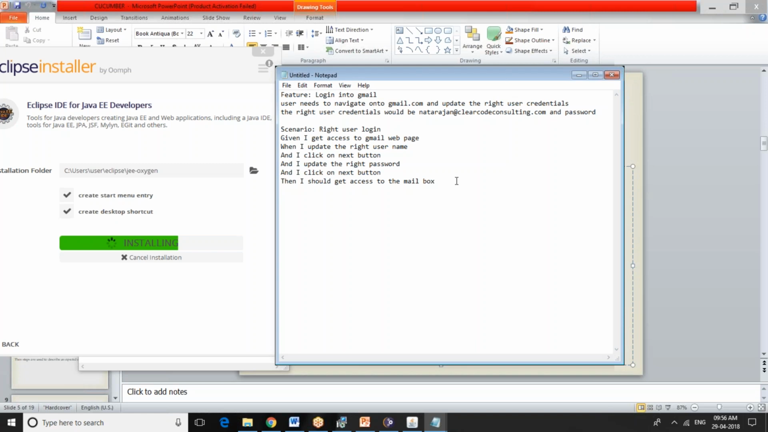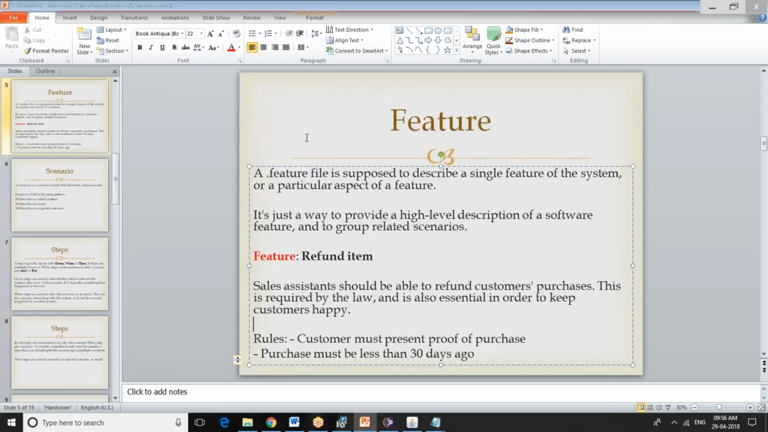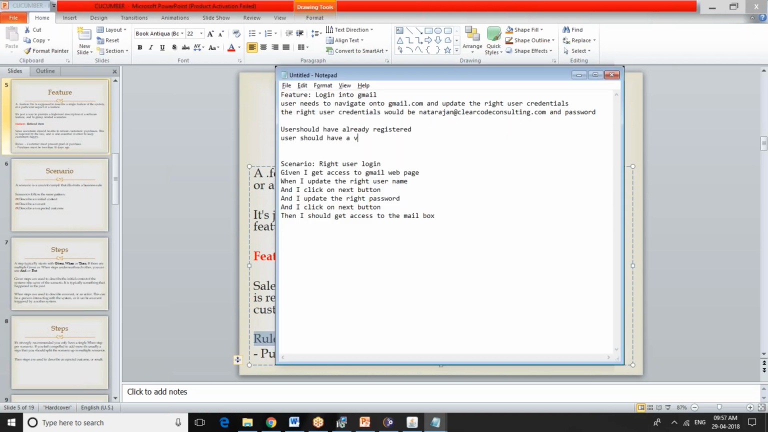That is where you will get clear documentation. Apart from this, you can also mention other rules. User should have already registered. User should have a valid mobile number. If you are doing two-step verification, SMS verification or authentication, or maybe you consider a banking application, you will have two-step authentication before you log in, so you will have this as a rule. You can just mention all the rules over here, which would be straight away copied onto the document.